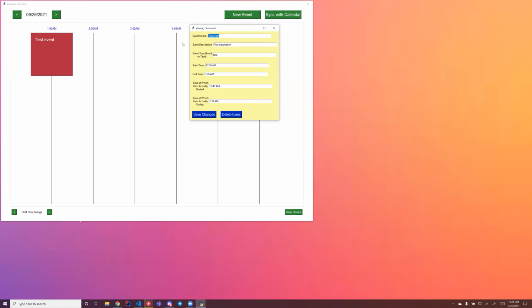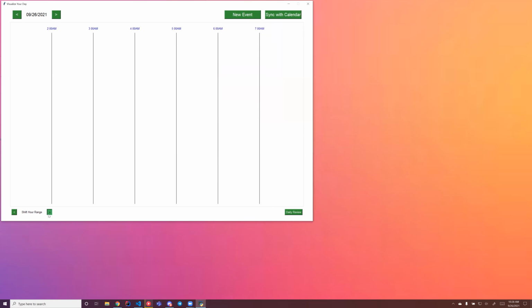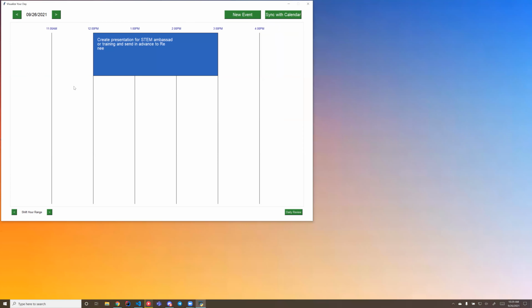You can, of course, update any other things in here. So if we just want to update this to just like a regular test event, we can do that. We can also delete it. And so these events are synced to the specific day. So if I move to another day, I have different events here. If I move back, I can see that event that I just had.